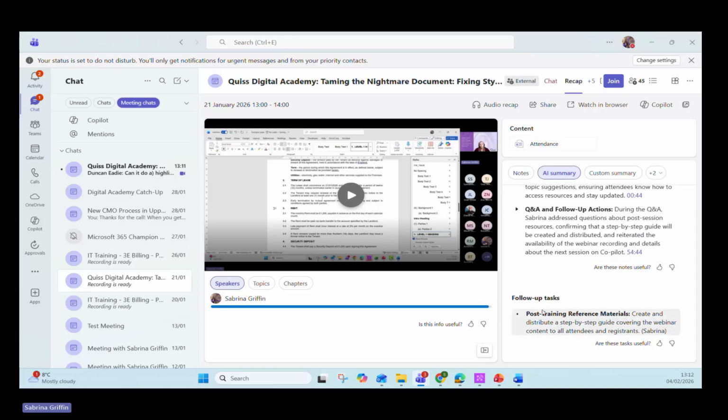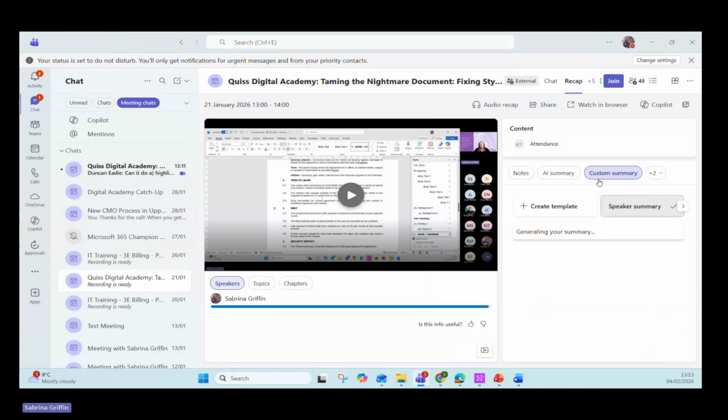And you'll also notice any follow-up tasks at the end as well. So if it's detected in the meeting that, you know, someone said, oh, I'll do this, or I'll put this document together, or, oh, Gavin, can you go in and create this for me? Then it would reference those in those follow-up tasks. You can create a custom summary as well, so we won't go into that today, but you can go in and kind of choose a summary that you want, and it will put that together for you.